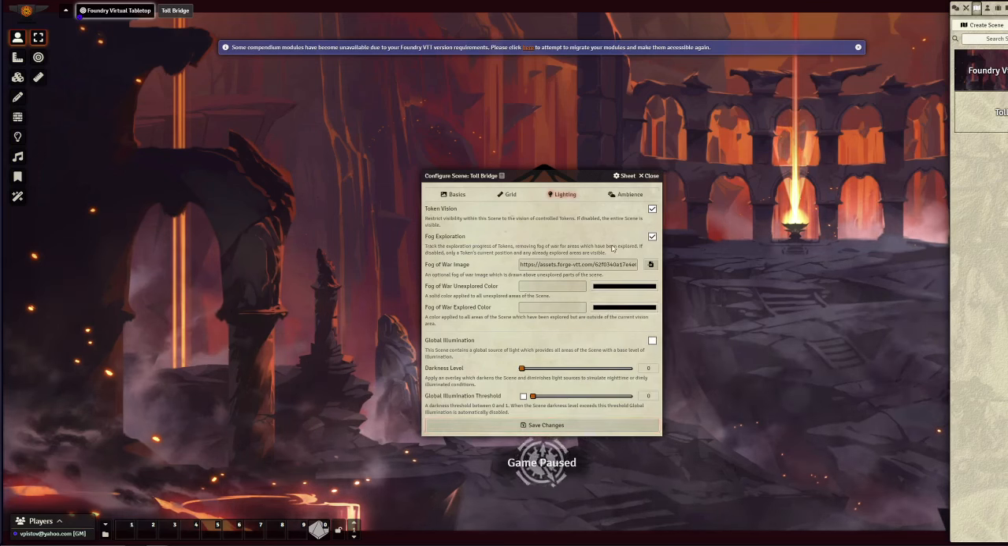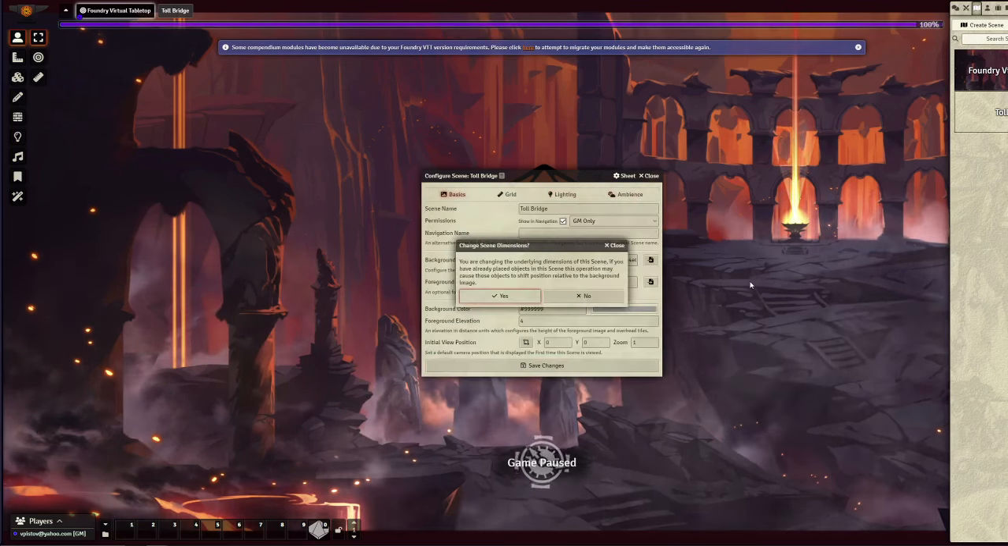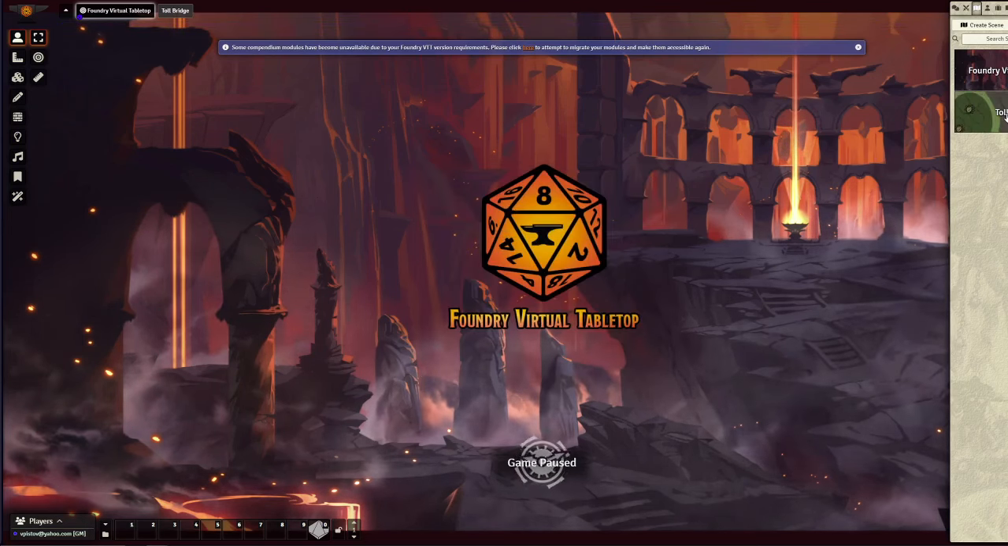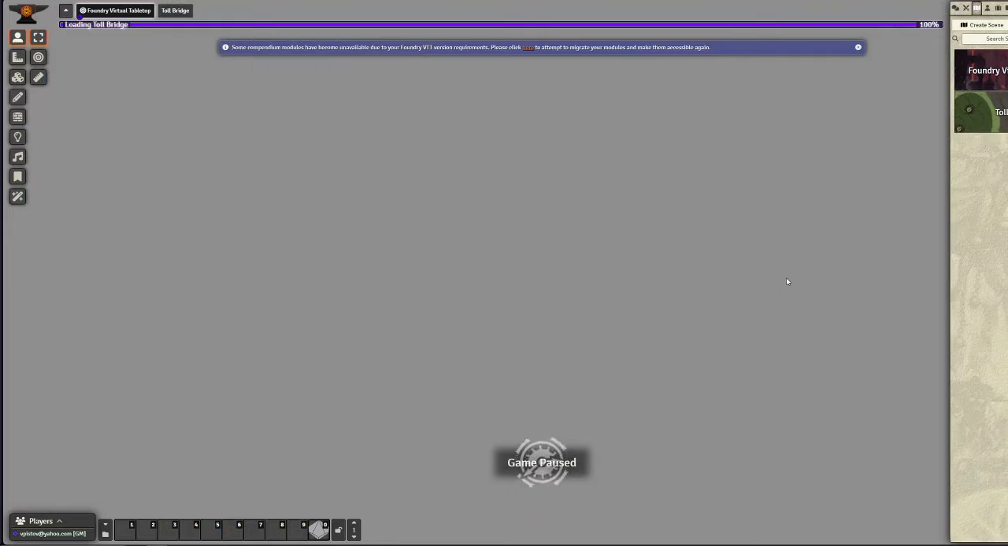Now this does create a slight meta with the game, unfortunately. It's the underlying dimensions, that's fine. That's exactly what I did. There we go, toll bridge. View scene.